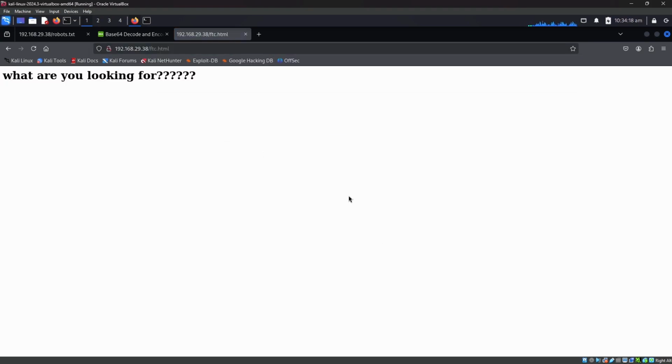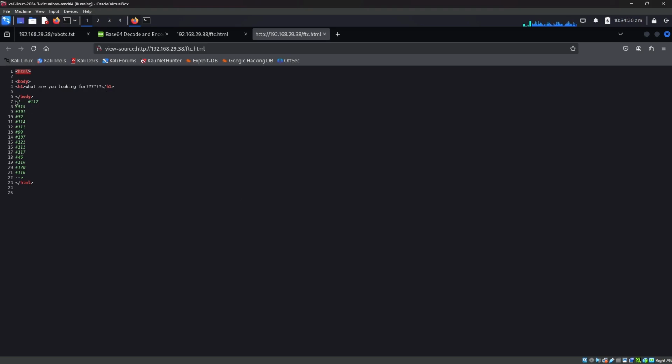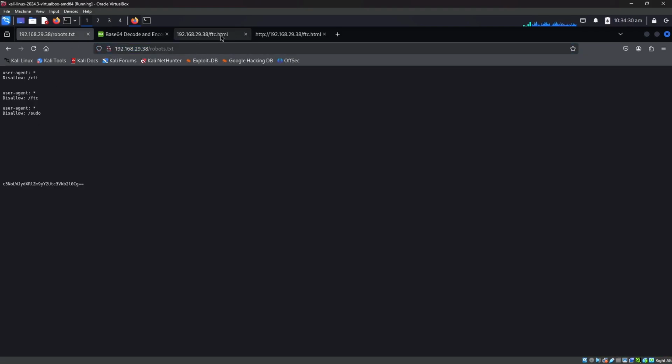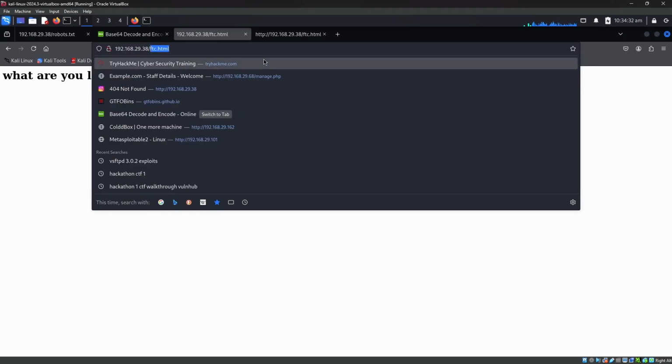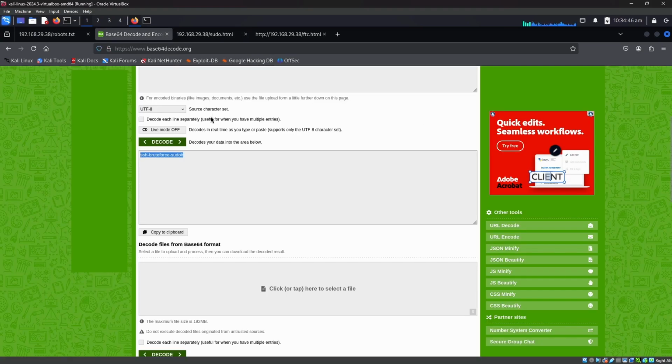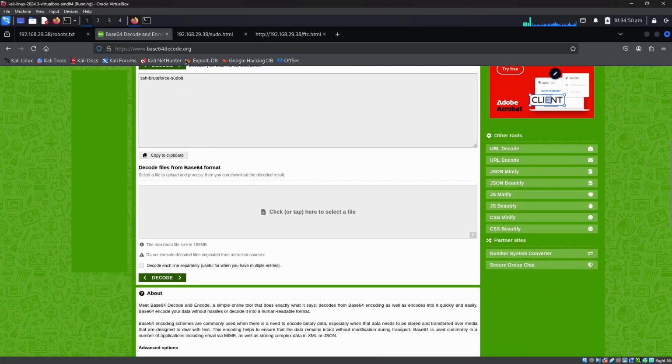So let me view the page source. There are some things like 117 and some kind of numbers, right? Yeah, this is what we found. Now we have sudo. Let me enter sudo.html, and this is just sudo it. From the little spark may burst a mighty flame. This is what we get, just sudo it, matching the SSH brute force sudo it we got from the base64 content.